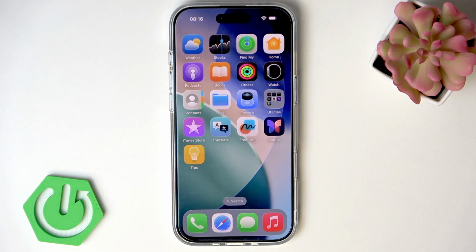Welcome. In this video I will show you how to enable or disable Assistive Touch on iPhone Air.